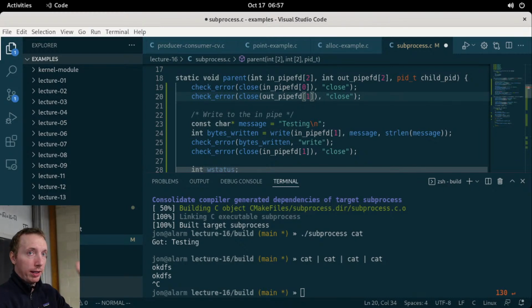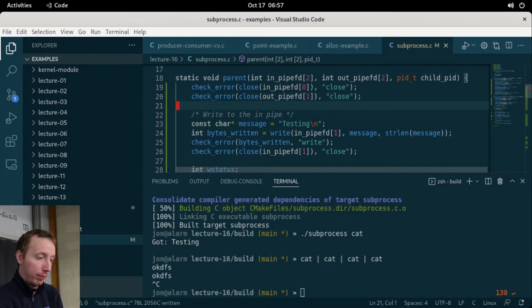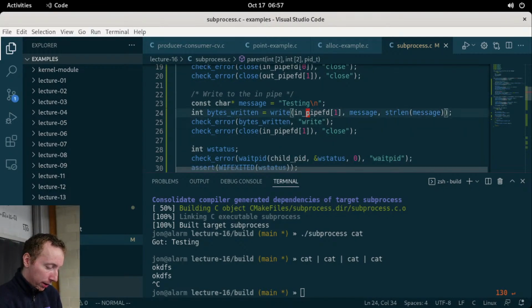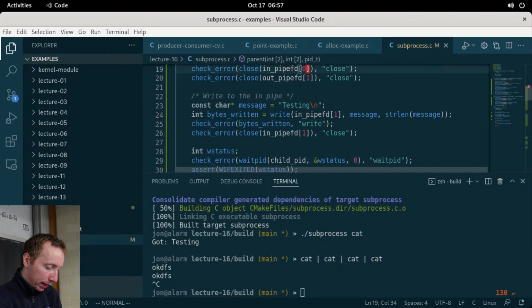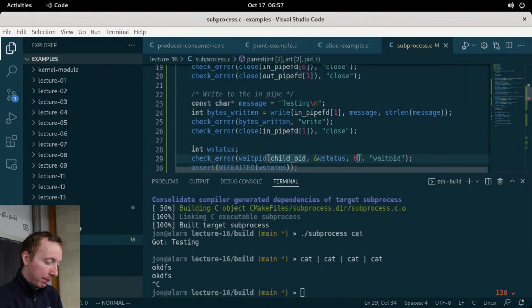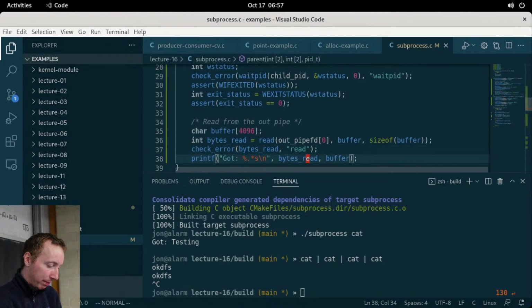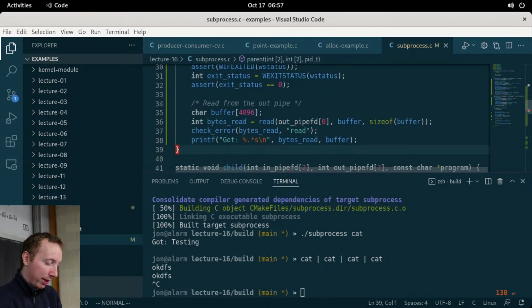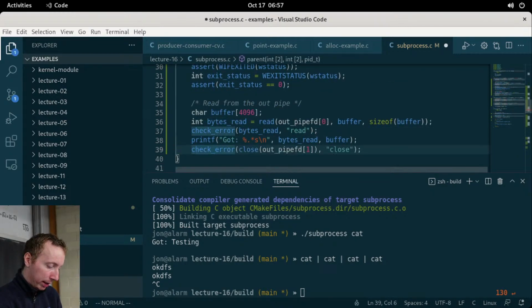I should just close them immediately to keep things clean, so I don't have this stupid issue where file descriptors stay open and it just looks like it hangs there because it's waiting for data. So I cleaned up in pipefd0 and in pipefd1. Then I cleaned up out pipefd1. I should probably clean up out pipefd0 just to be complete. So I'm done with it here, and I should close it right after I'm done with it.